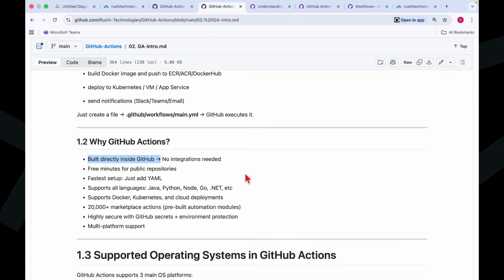There are more than 200 actions, which are pre-built modules. If you are familiar with Jenkins, in Jenkins you have something called plugins or shared libraries. Similar to that, in GitHub Actions we have something called actions. They are pre-built modules.